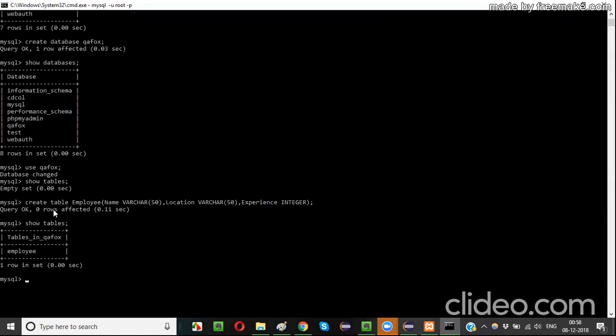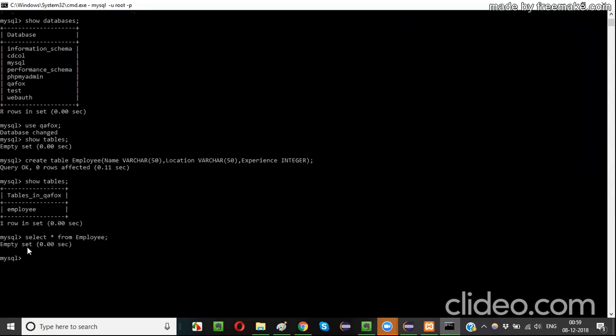Now, guys, the table is created, but is there any data? When you create a table, an empty table will be there, right? It will not have any data. So just to confirm whether it is an empty table or not, I will say select star from employee, the newly created table name. Select star from employee. You see, empty set, no data is there. No records are there under this employee table.